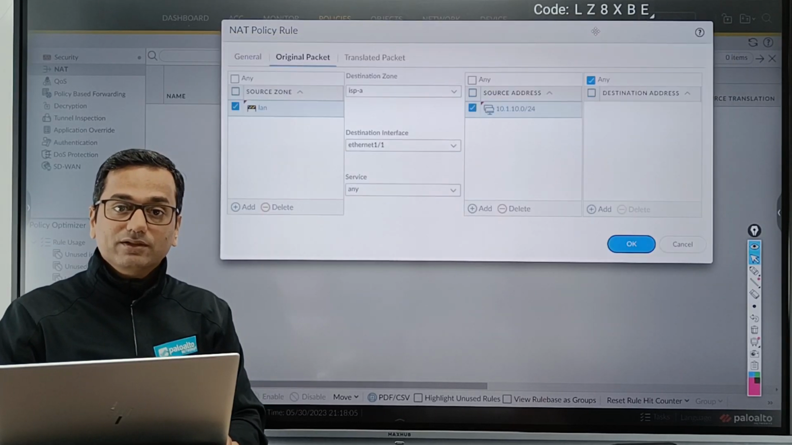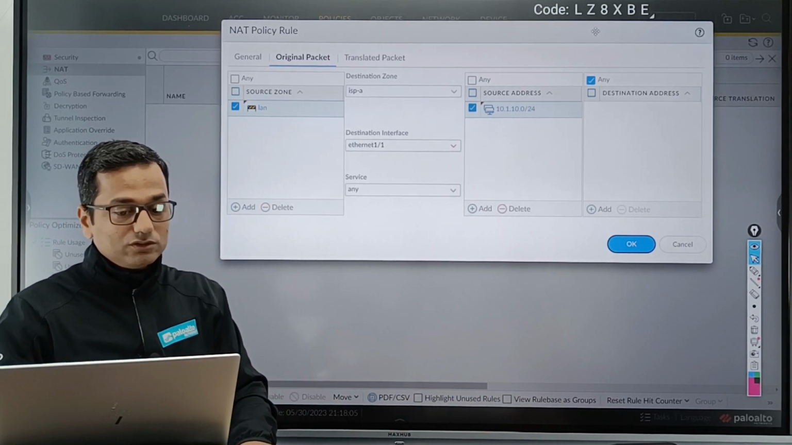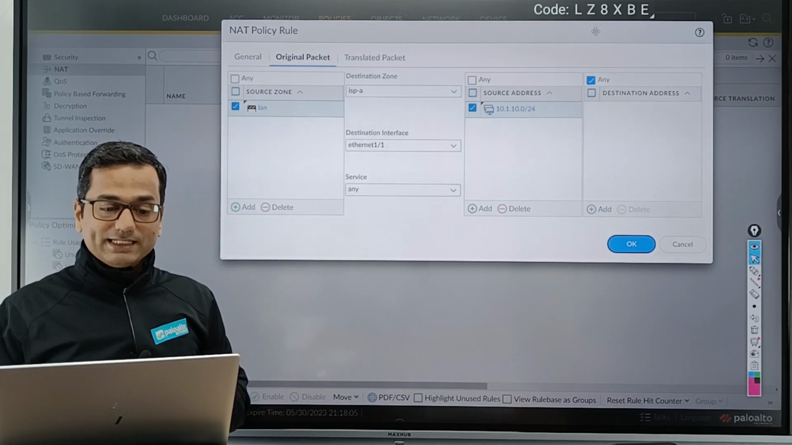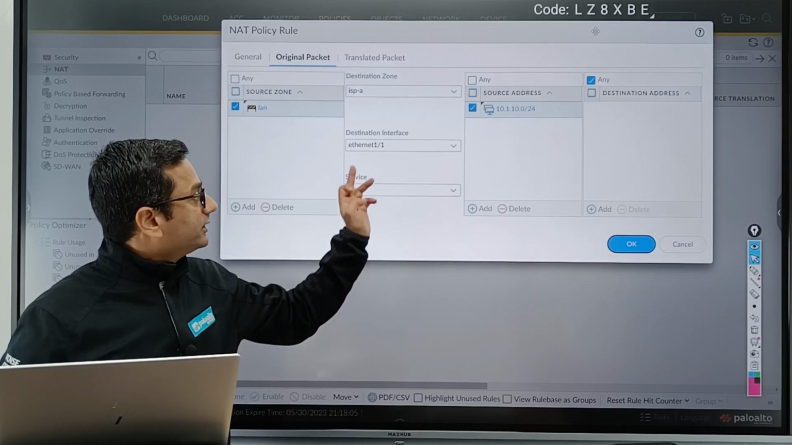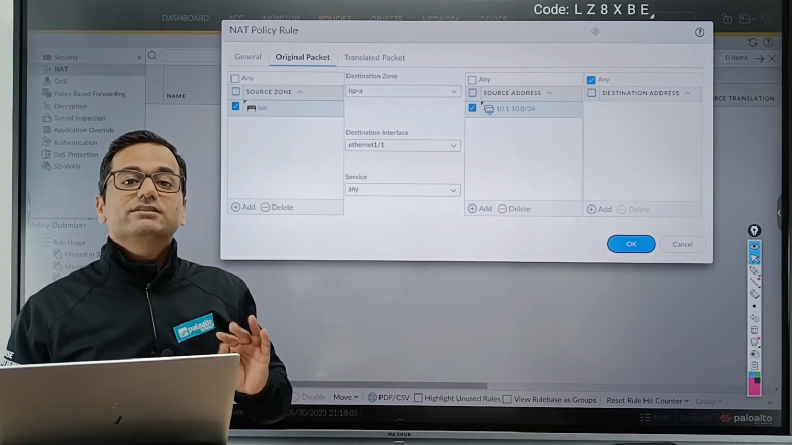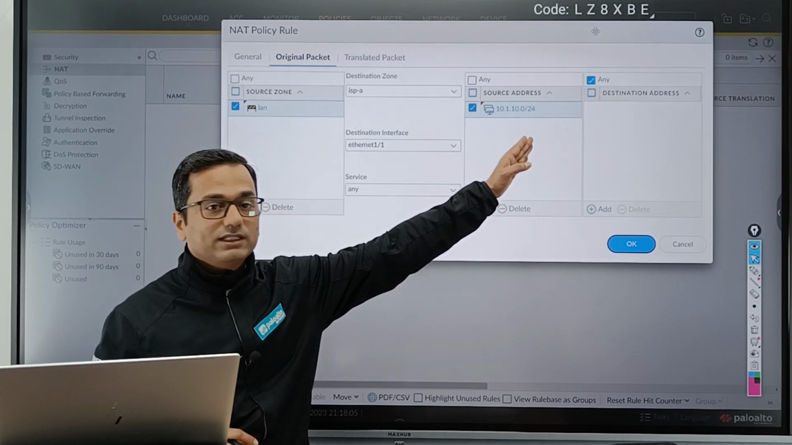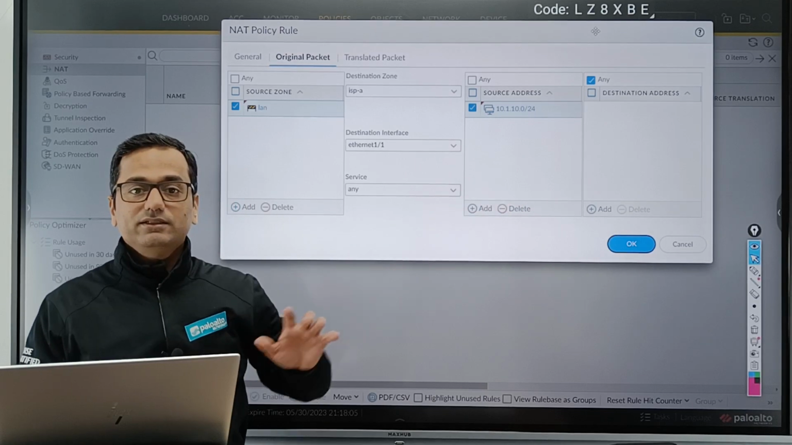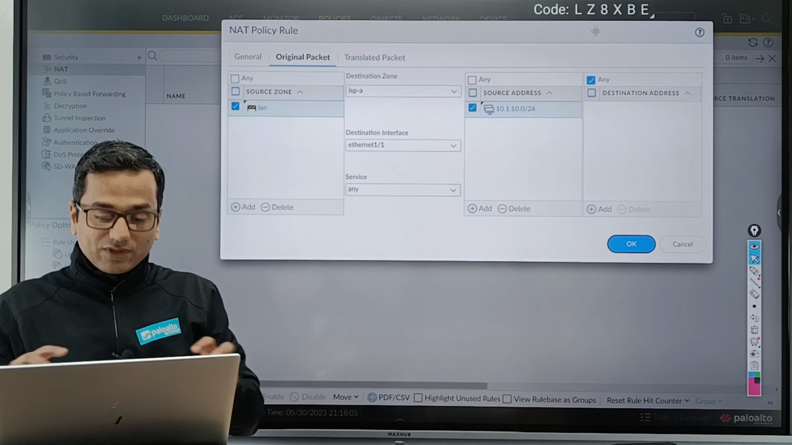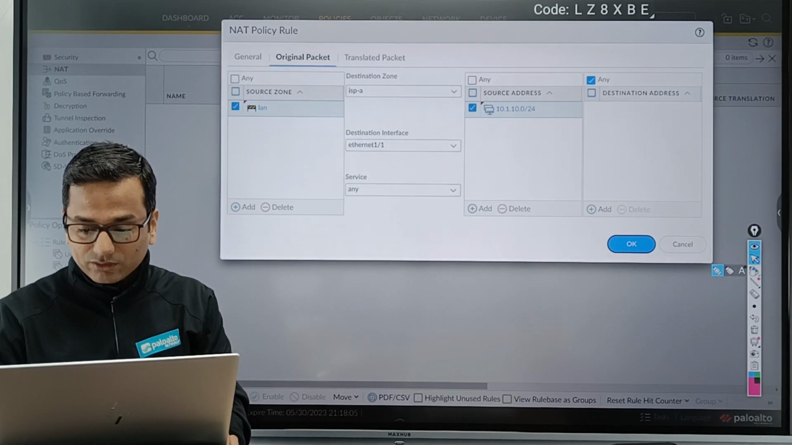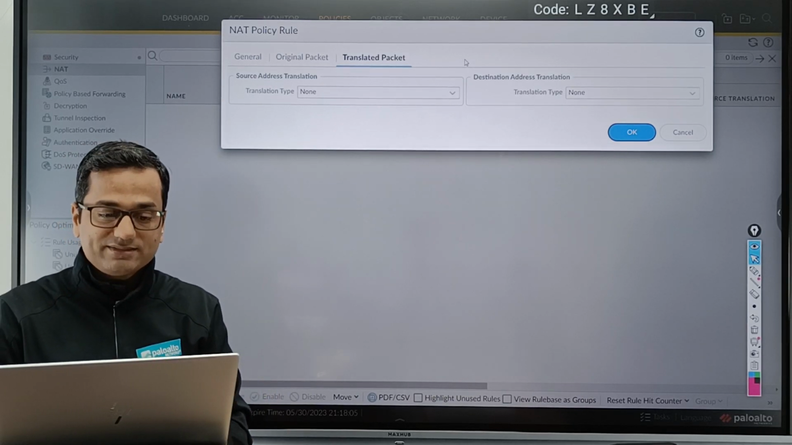So now, for the original packet, when the Palo Alto firewall receives the packet, it will match whether the packet is coming from the LAN zone, yes, match. ISP is the destination, yes, match. Exit interface is 1/1, yes, match. Service any means any. Source IP 10.1.10.0/24. Destination IP any, yes. Destination IP any means anything. Now once it is matched, then only Palo Alto will translate the source IP address.